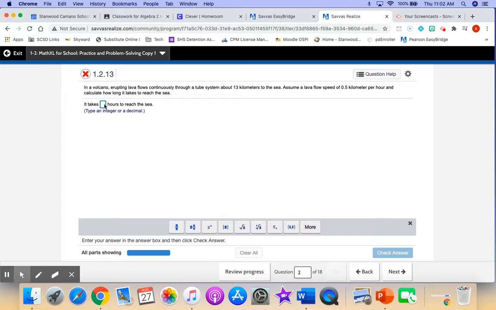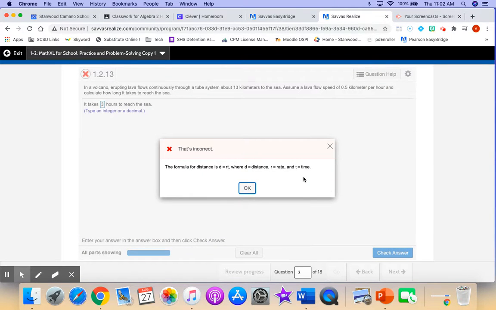So let's say I put in an answer. I'm going to say it takes me 3 hours to reach the sea. Okay, and that says that's incorrect. And then it usually gives me a tip or kind of corrects me a little bit. So make sure you read this right here. So it tells me the formula is distance equals rate times time. And so maybe that's a hint that will help me go back and fix my problem.